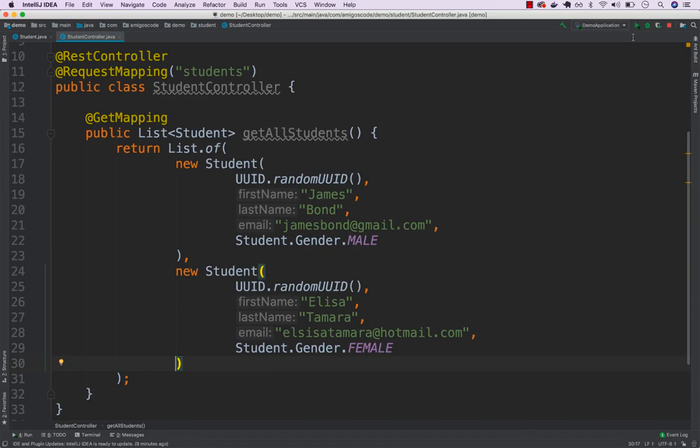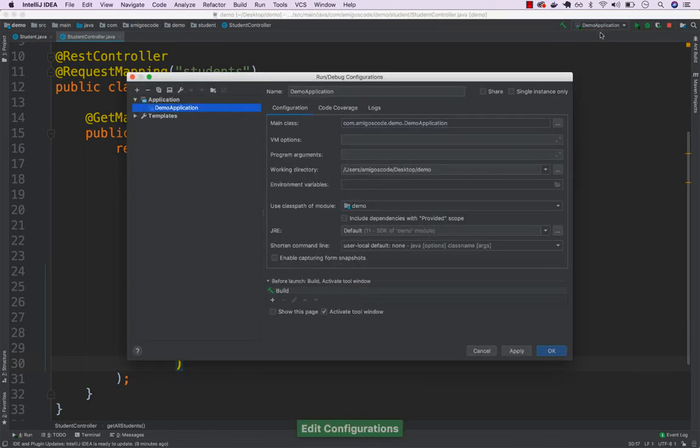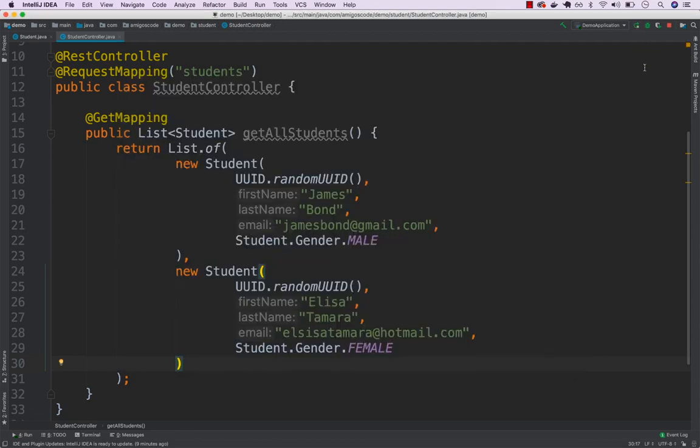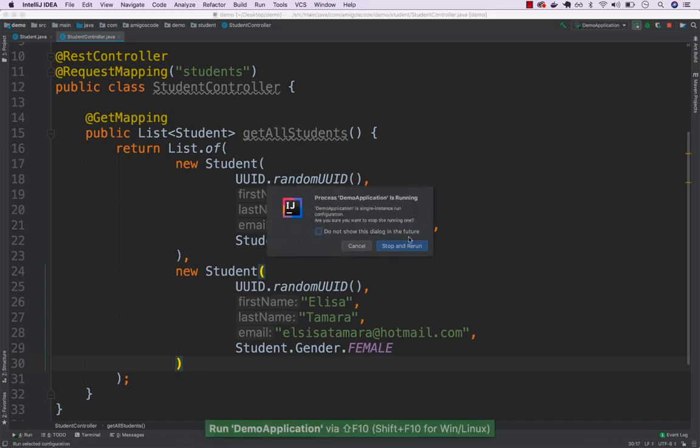Now let me click on this demo application, because I just want to show you something. Go to edit configurations, and right here you have this checkbox, single instance only. If you tick that checkbox, what that means is whenever you restart the server or start the server, you will always have one instance running. So you can see right here, instead of the actual play button, we have a restart button. So let me restart. And also I want to stop and rerun for future executions.